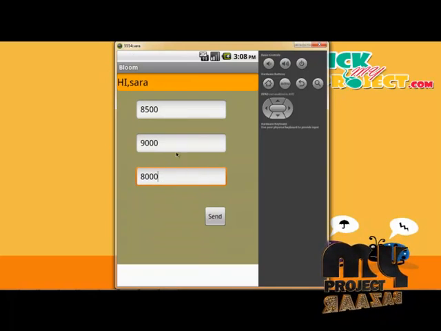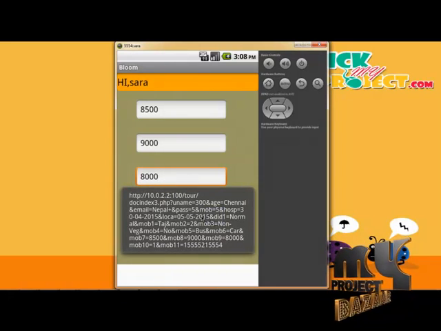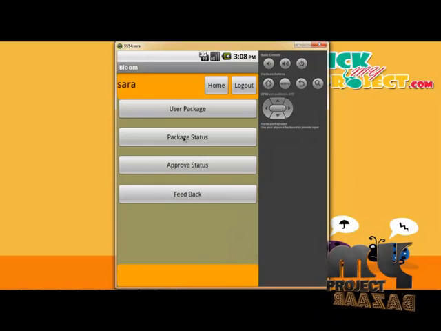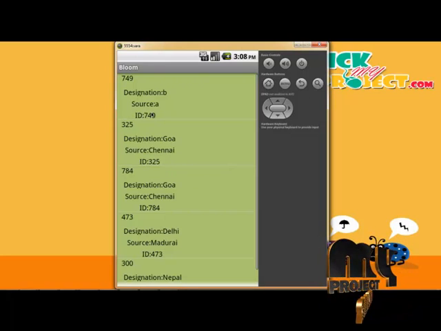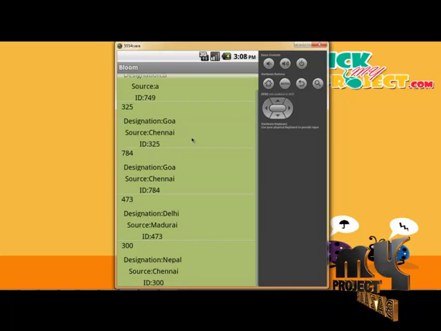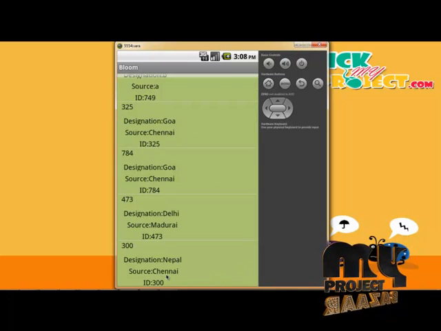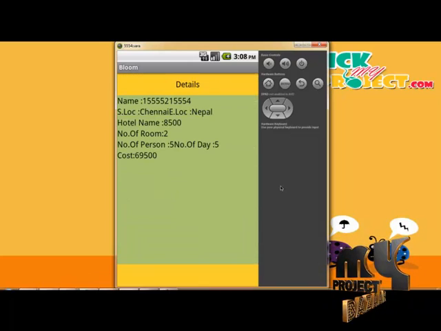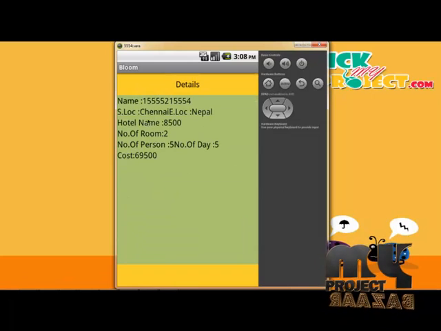So when the user gives all the information, the package will be sent to the database. The user registered on the package status; clicking the package status, the package creation will be generated. So the Nepal user with source Chennai, it will be created in the list. At least you have seen the details of the information.